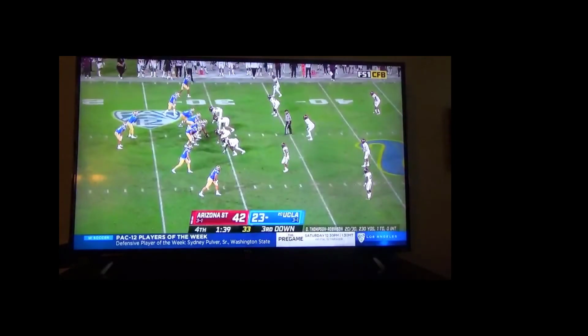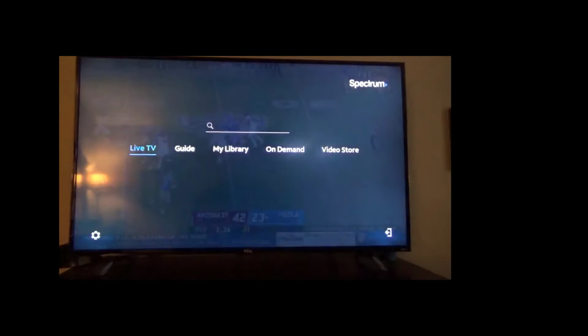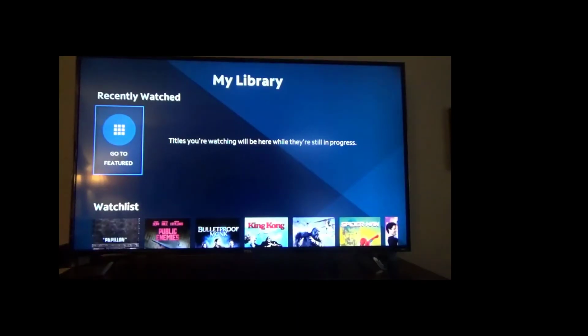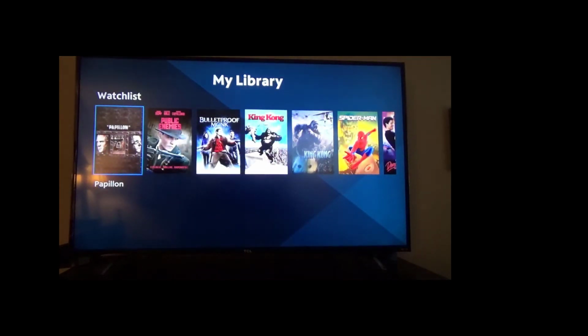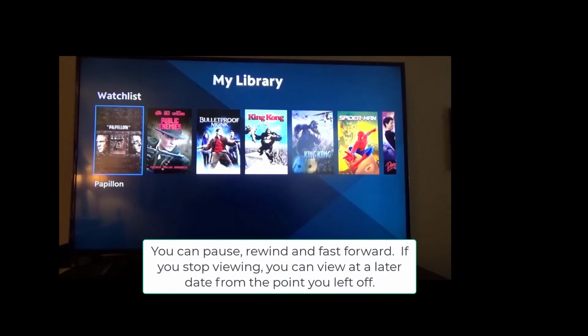Okay, the next thing I want to look at, I'll click the back arrow again. So let me go to my library and click on this. So this is my library, and these are all from On Demand. You can add movies to this and watch them later, and they'll stay there as long as Spectrum keeps them on demand. Sometimes they'll remove them from on demand, and you can watch it when it comes on at a regular time, but not at your convenience. So let's see this one here. Click on King Kong. I added this one.